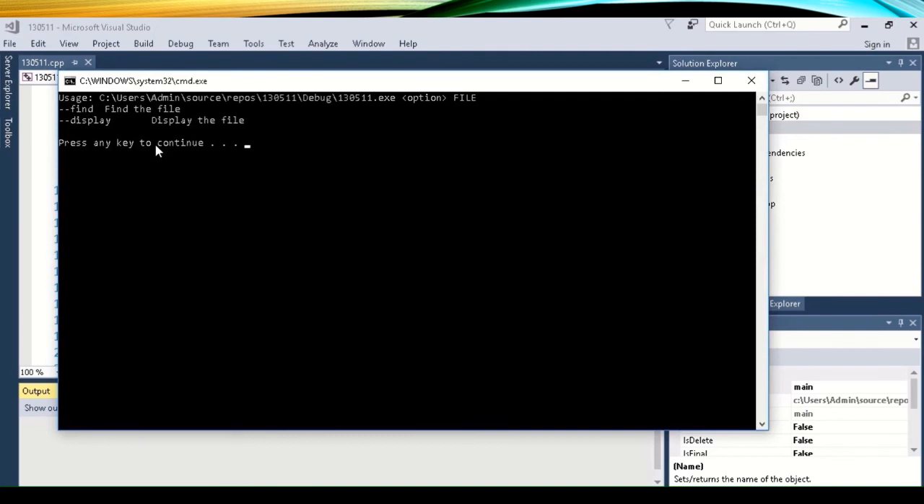And you'll see usage shows the entire path of the executable. So it has the entire path and the name of the file, 130.511.exe, option file, and then it shows _find the file, and _display, display the file. So it shows the usage that it expects when we don't specify the number of arguments.